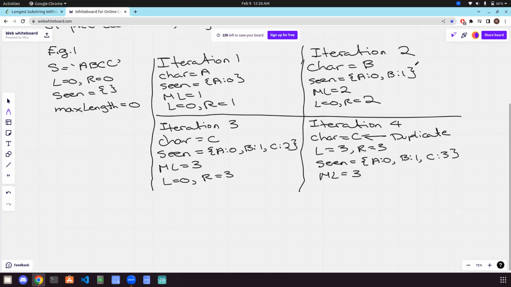On the third iteration, we see another new letter, C. And just like before, we simply add it to the hash map. Our max length also updates to 3 because 2 minus 0 plus 1 is 3. And once again, because this is a new letter, our left pointer doesn't change, but the right pointer changes to 3.